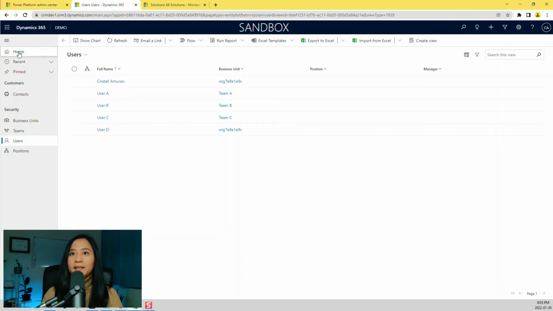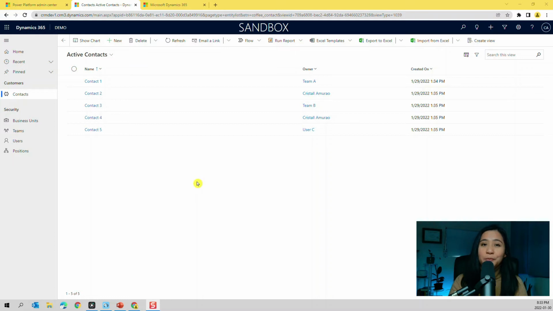Now let's go back to the demo. For testing purposes, I went ahead and assigned these contacts to different users and teams. Now, when I log in as user A, I should be able to see all these 5 contacts. But when I log in as user B, I should only be able to see contact 3 because this is the only record owned by their unit. And when I log in as user C, I should only be able to see contact 5 because it only has a user level access.